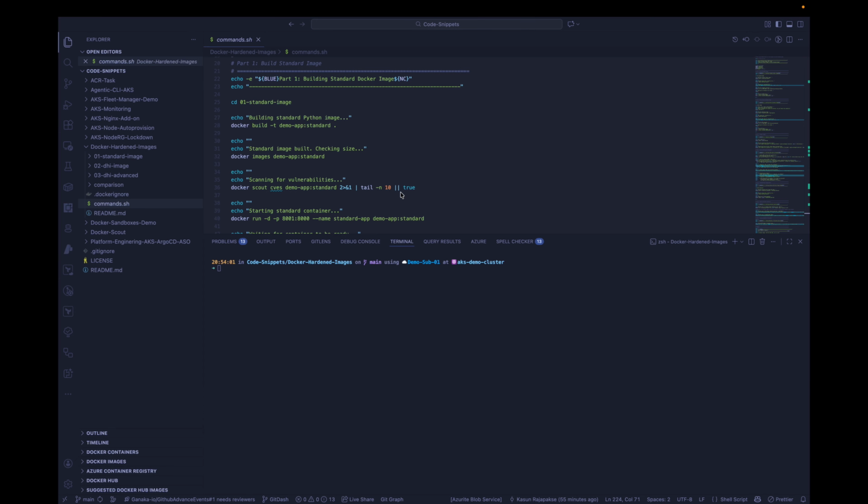In this demo, we are going to take a look at how the standard Docker image is different from the Docker Hardened image. For that, I have prepared some commands in the GitHub repository. There's a file called command.sh. You can use that file to run these commands.